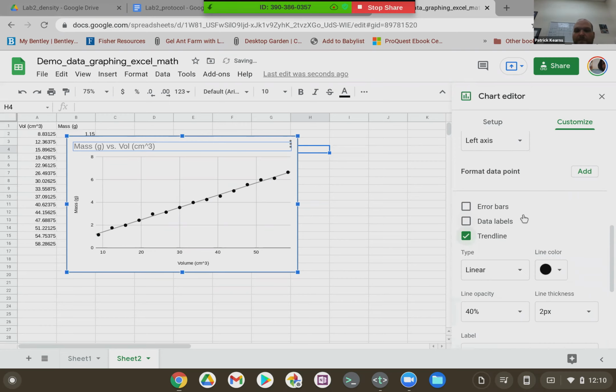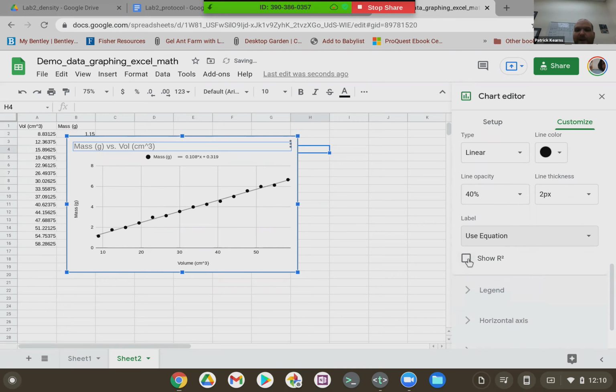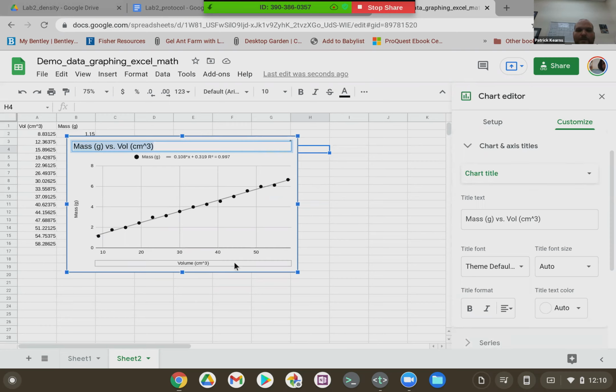So we're going to click trend line, and what we're going to do is select its label, use equation, and then we're going to select this final box here called show R squared value. And so that's pretty much it.